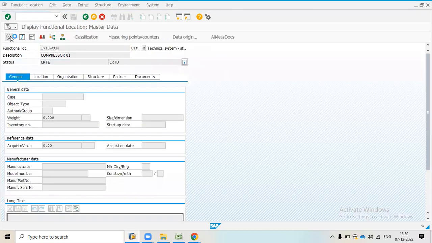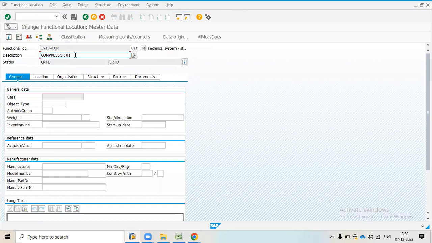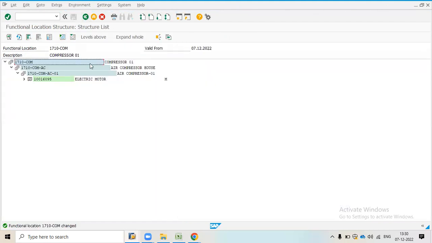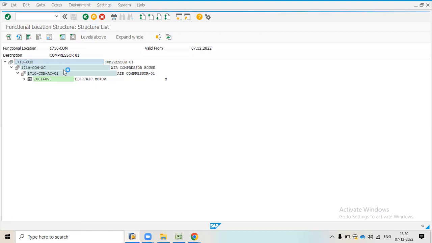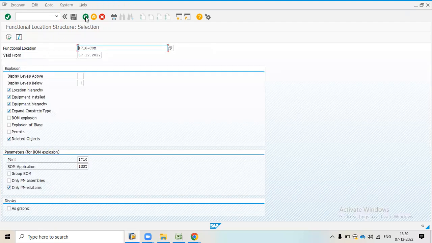Okay, now I'm going to change the name of this function location, compressor house or compressor room. I will take room and save it. See, if I feel I need to change its detail, then we can change it, and again I will refresh it. You can see the detail will automatically change here. So this is how we have created these things.